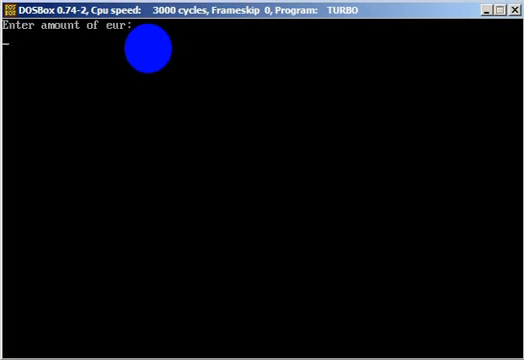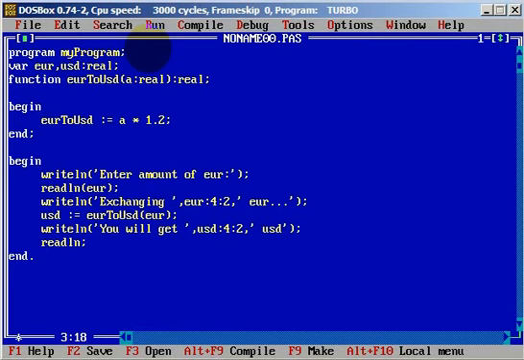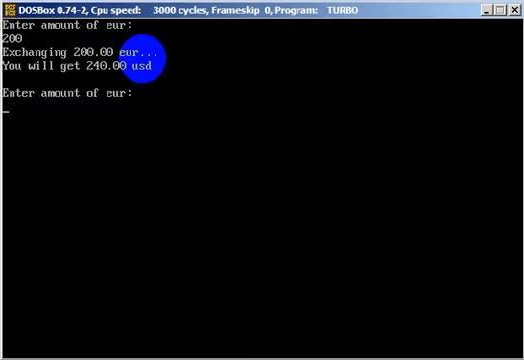Okay, enter amount of euro. We will enter 200 euros. And let's enter. Okay, exchanging 200 euros, you will get $240, which is good. Okay, that works fine. And let's try a couple more times. Enter amount of euro. We'll type 370. And let's enter. As you can see, exchanging 370, you will get 444. I suppose that I cannot calculate it in my mind, but we suppose that it should be good.